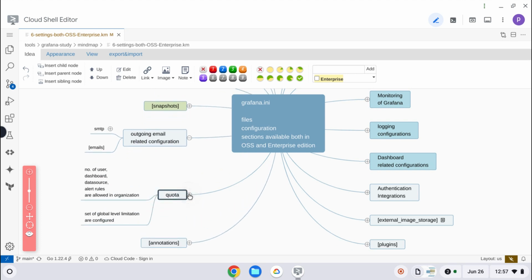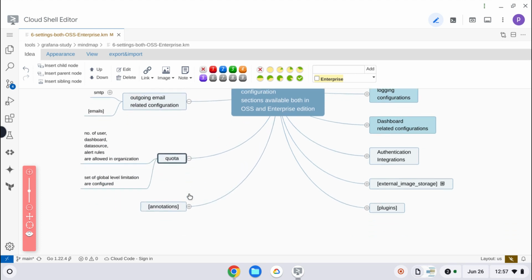Then quota. It's a kind of quota like in any cloud. If it is GCP, there will be a quota: how many Docker instances I can run, how many VM instances I can create, or what size of storage I can create. Similarly here, how many users I can add. Here also they have quota: number of users, dashboards, data sources, alerting rules allowed in an organization. This quota can be configured at the organization level, or at the global level across the organizations within the Grafana instance.